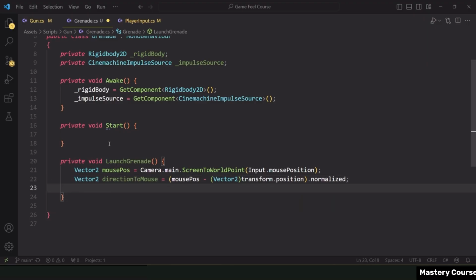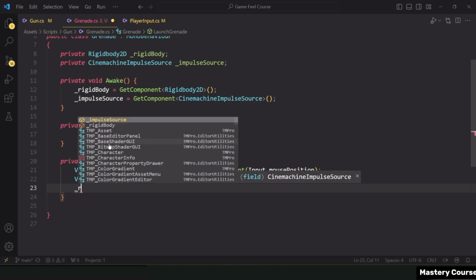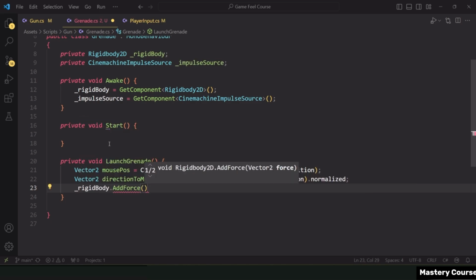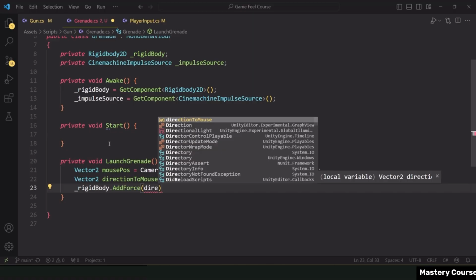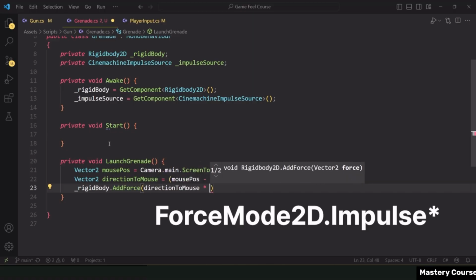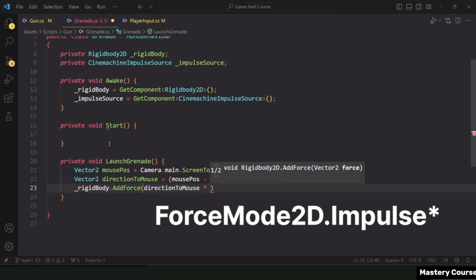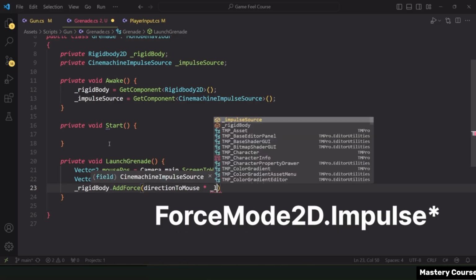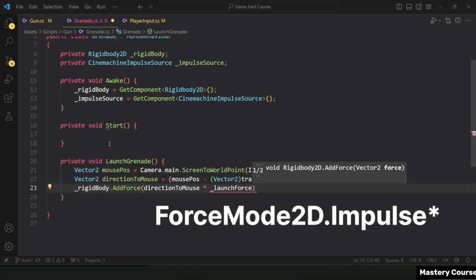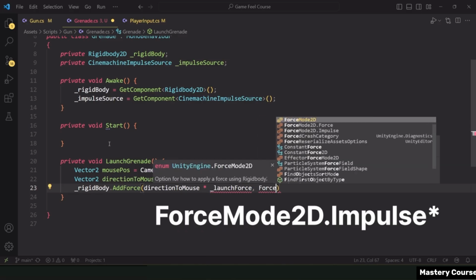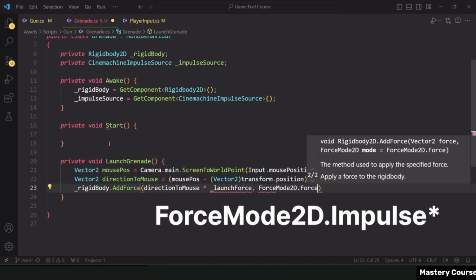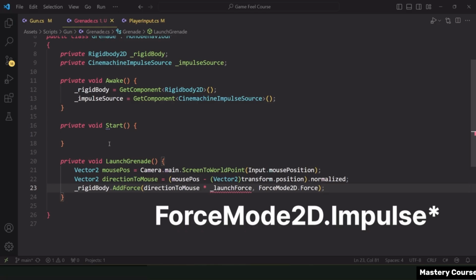Now that we have that direction, let's basically add some impulse directly in that direction to the Rigidbody of our grenade. So rigidbody.AddForce, and then we just want to go in the direction to the mouse, and then we probably need some sort of float value here that we haven't created yet, for the strength or the amount that we're actually launching that grenade. So for now, we'll just call it launchForce, and we'll go ahead and create that in a moment. And what do we want to do? Let's just use ForceMode2D.Force as we've done several times before now.